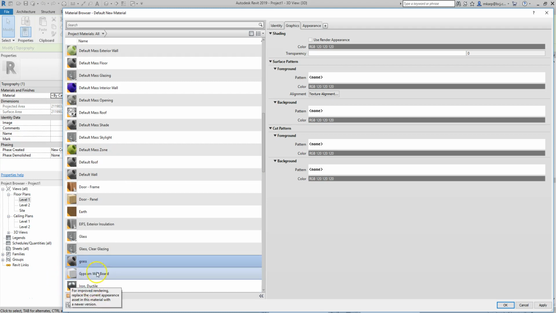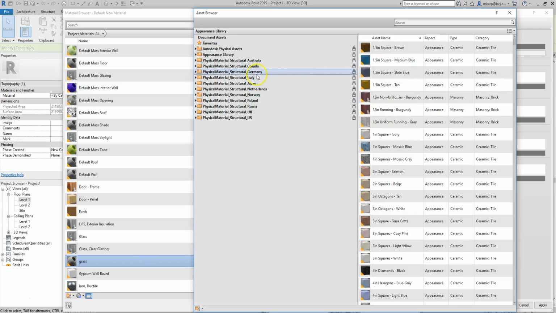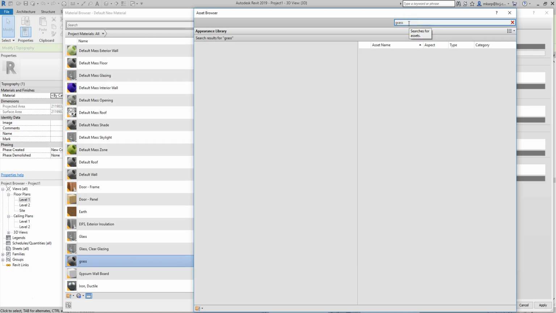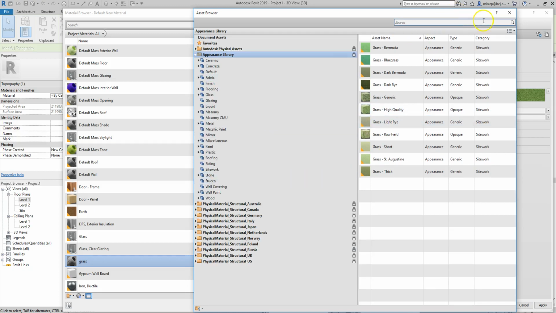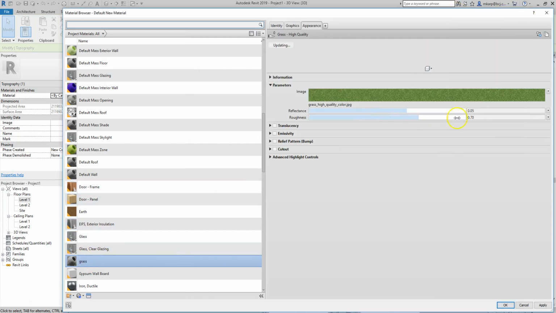Hit enter. Alright, so with that selected, I'm going to open up my asset browser again. And we can search for grass. Hit enter. And it comes up with a whole bunch of different types of grass. I don't know if you feel strongly about bluegrass or generic grass or grass high quality, but you could select any one of these and push over and close the asset browser, and it applies the material map to this material that you have selected. So be careful not to select other materials that you might want to keep, because it'll change them.